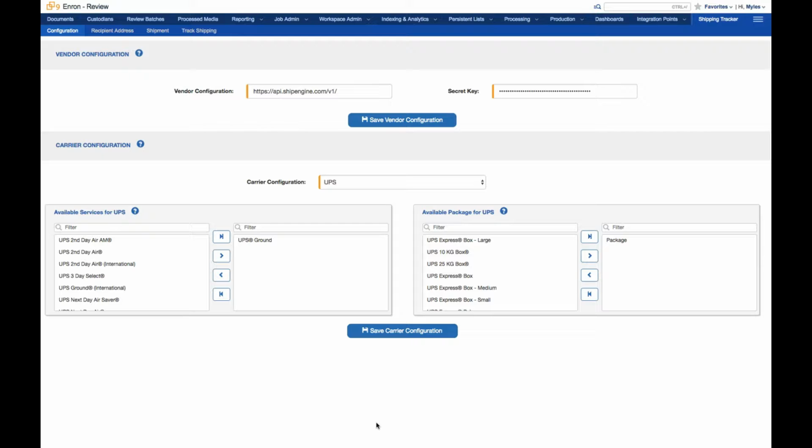So let's take a look at the actual application itself. As I mentioned, it has 4 subtabs, the first of which is the configuration tab. The configuration tab as well as the recipient address tab, they're both admin tabs only. So we would hide the configuration tab from the client, so that they don't have a need to enter this information. So what we enter in here is the ShipEngine third-party API provider's website and a login.